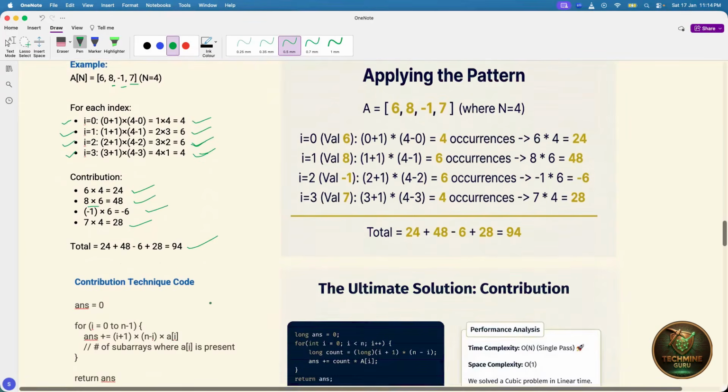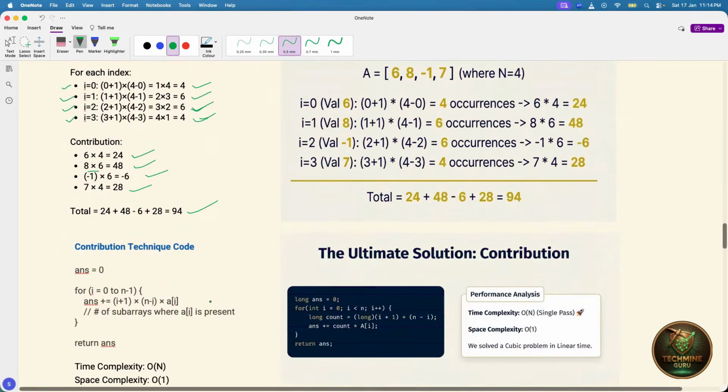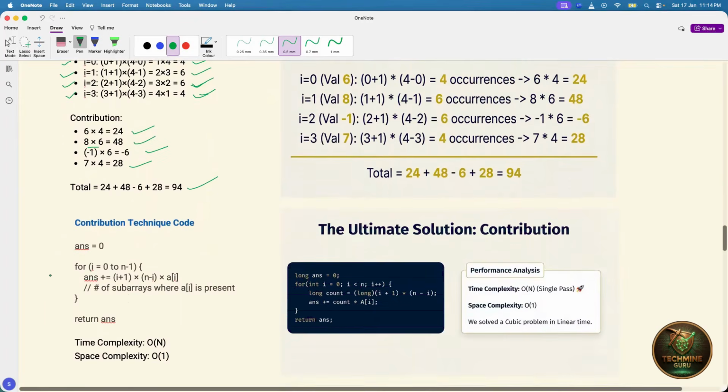So let's see the solution of this. In the solution, we don't have to do anything. We just need to put up this formula and multiply with the element. We just need to do the summation by iterating over the array. Since you can see we are iterating over one for loop only, the number of iterations will be n and time complexity will be O of n. And since we are not taking any extra space, the space complexity will be O of 1.